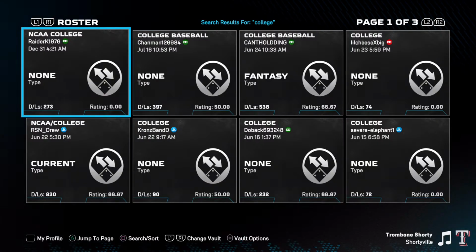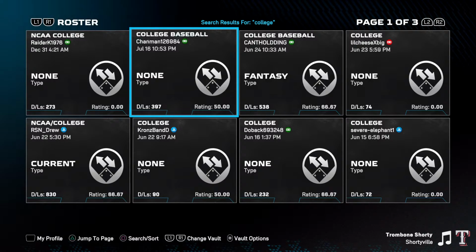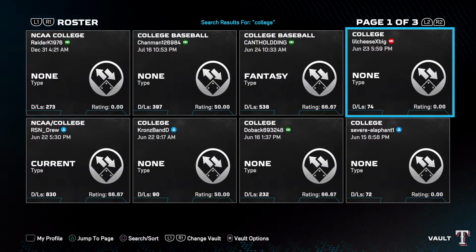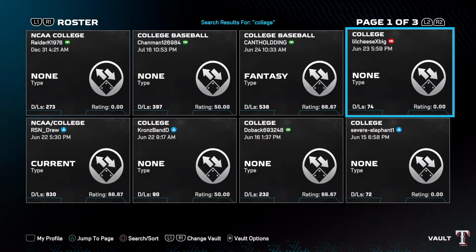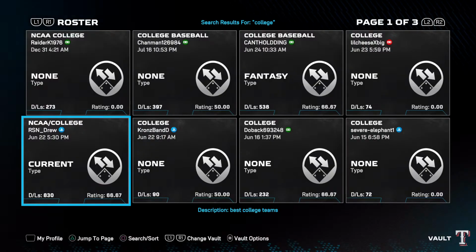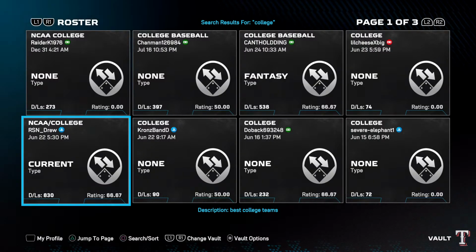better roster. So you have 237. This one's 300, and this one's 500, and this one's 74. So you don't want to do the 74 one or the 73 one, or even the 397. Not even the 538. So far right now, of the 3 pages, the 830 is looking like the better roster here so far.